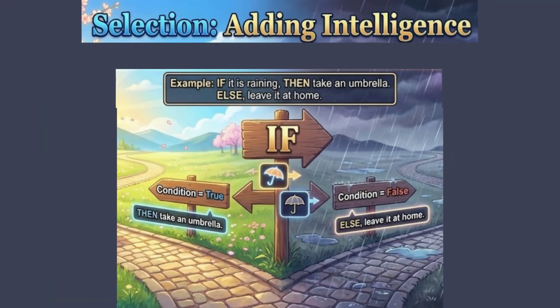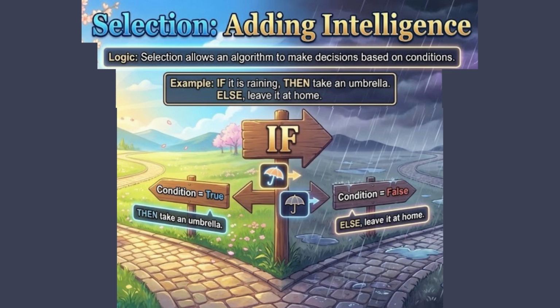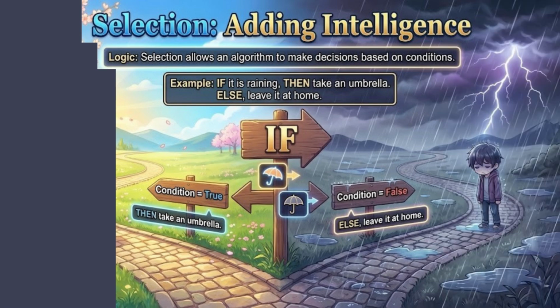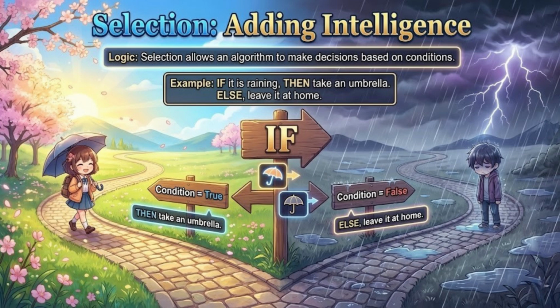Then we have selection, adding intelligence. The logic is that selection allows an algorithm to make decisions based on conditions. For example, if it is raining, then take an umbrella, else leave it at home. See the signs? Condition equals true, then take an umbrella. Condition equals false, else leave it at home.